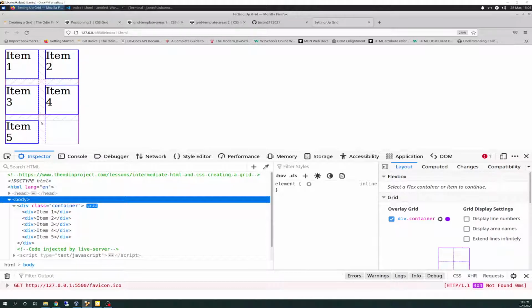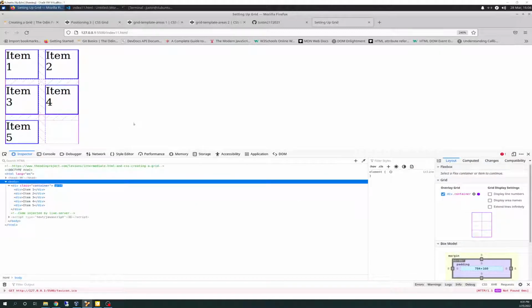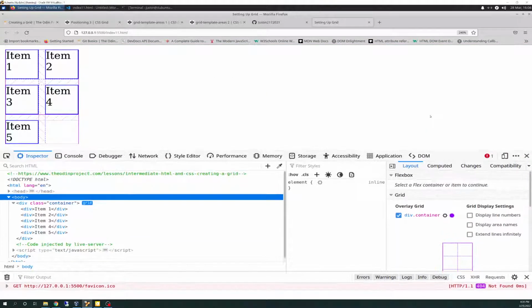Yeah, you can kind of see it here. See that the dotted line looks different than this dotted line. So this smaller dotted line means that it's implicit, meaning basically the browser is telling me that this was not defined and it was done automatically for me. And that's essentially that.